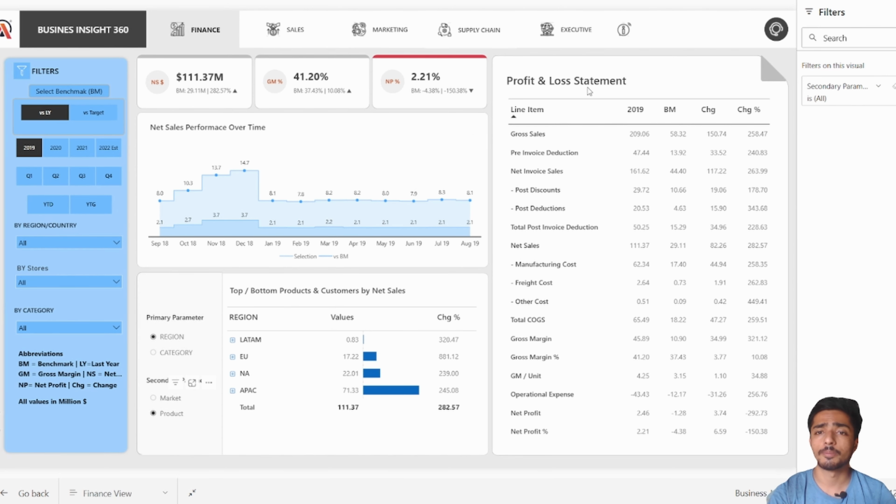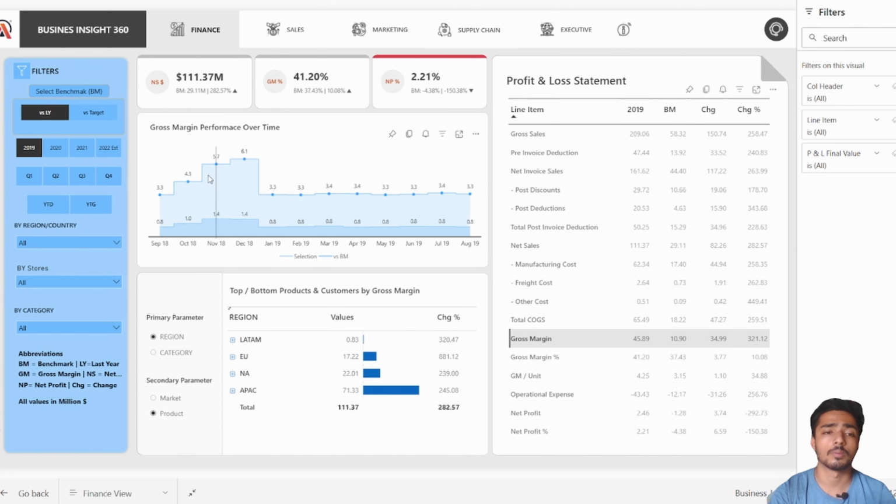After that you have the profit and loss statement, which has gross sales, the benchmark, and change percentage for each. If you press any of these items, you will also notice that all the data changes, because everything is linked together. This is a very useful property of Power BI.